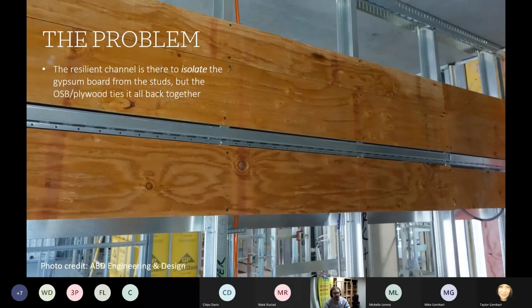Here it is on steel studs, the same thing. This looks all nice and neat and pretty, but they've completely short-circuited the resilient channel here. Because the resilient channel is there to structurally isolate the gypsum board from the studs so that you don't get sound transmission through.